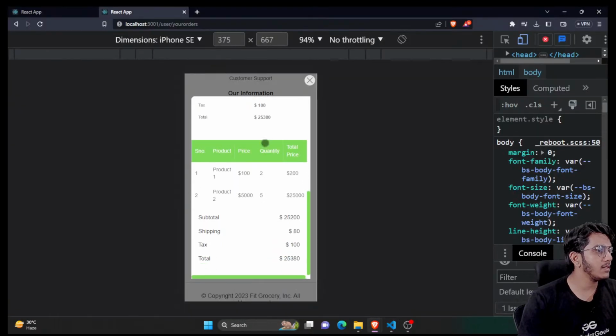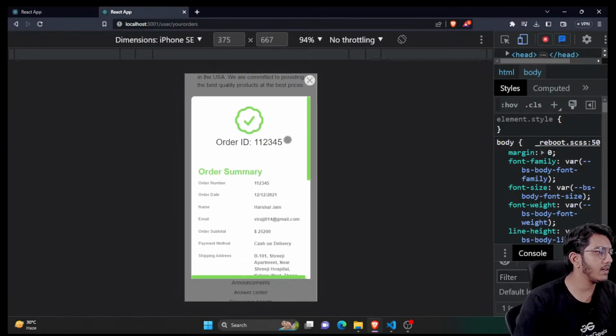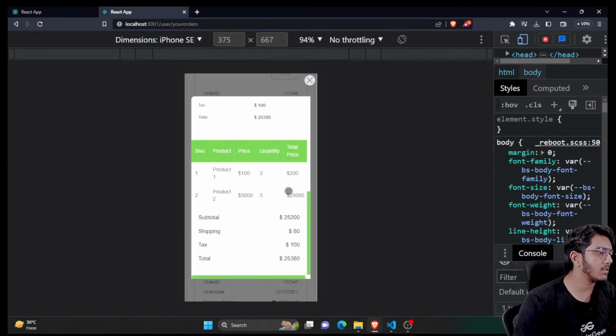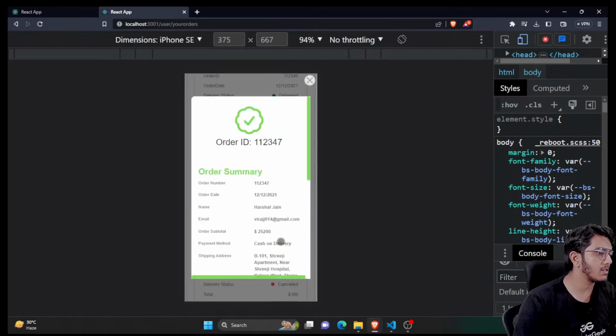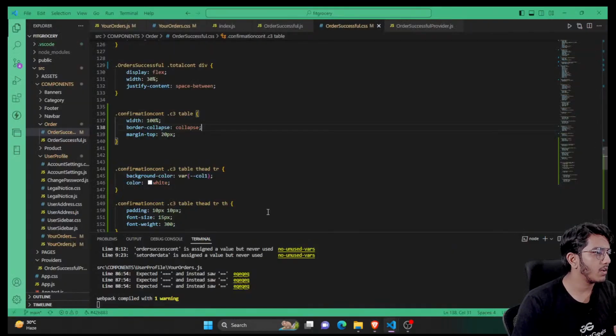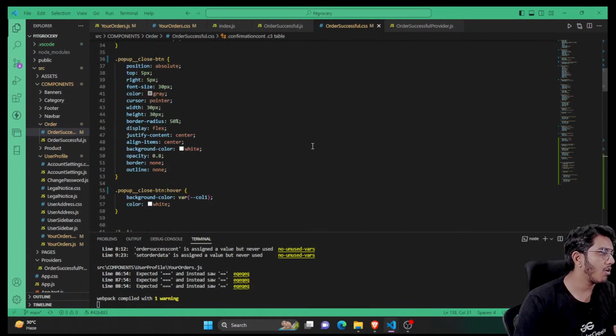Okay, fine. So now you can see that this is responsive and we can actually close this invoice. If I click on this, this is the invoice. If I click on anything, this is the invoice. You can actually do one more thing. If you want, you can definitely remove this scroll bar on the right.